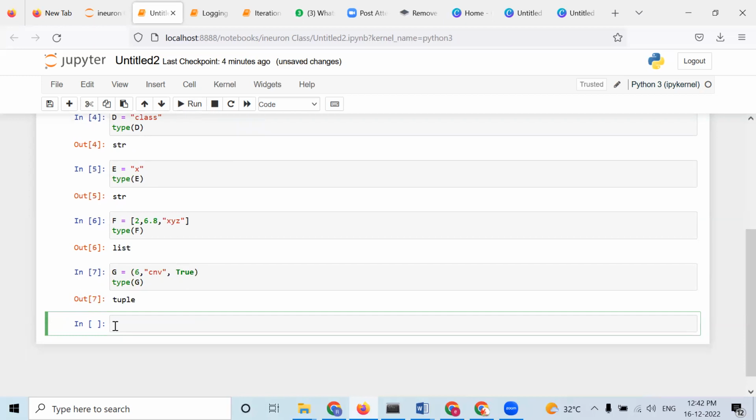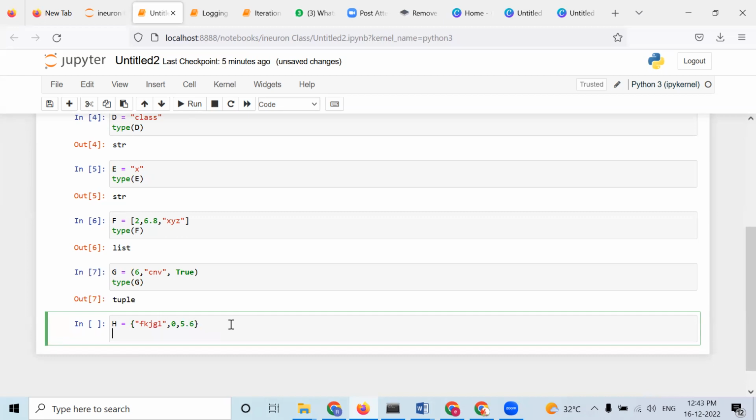And if I'm taking this, what will be the type of it? I mean, what will be the data type? Set. Set type, correct.